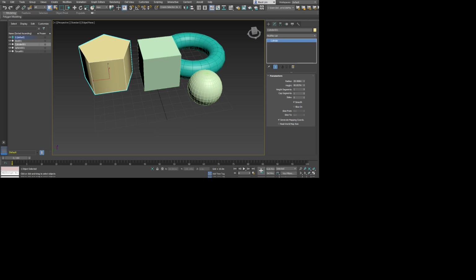I want to save my poly budget. Or if it's something that's really complicated, I may add loads of polys and make it really smooth because the player is going to be right in front of it and looking at it. That kind of makes sense?